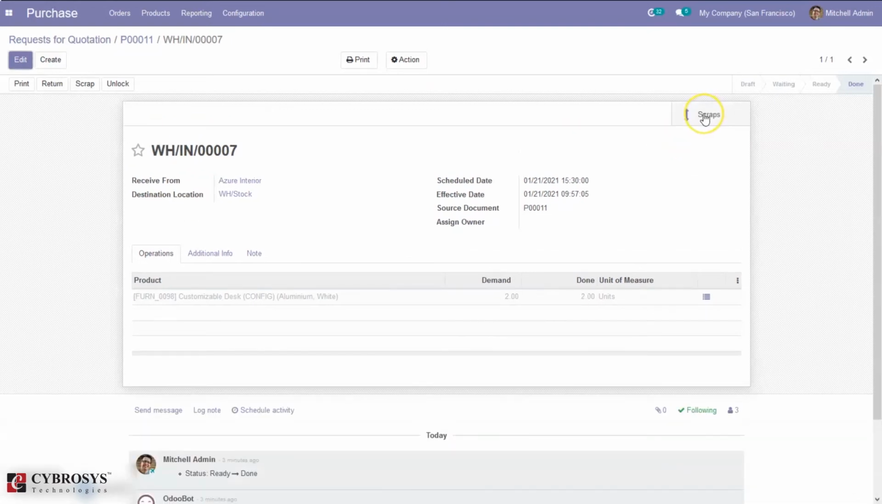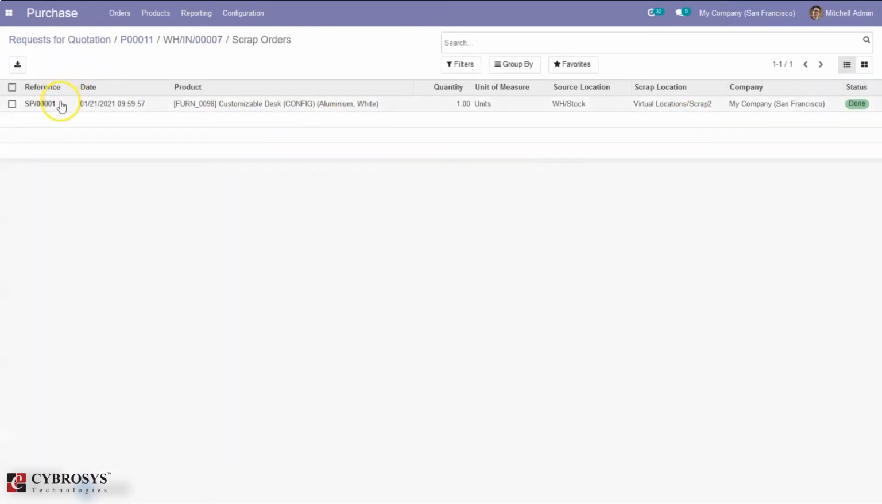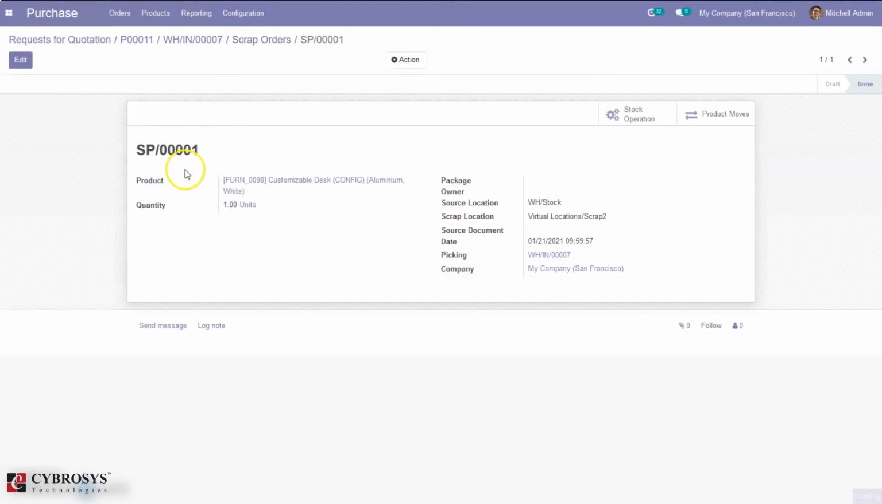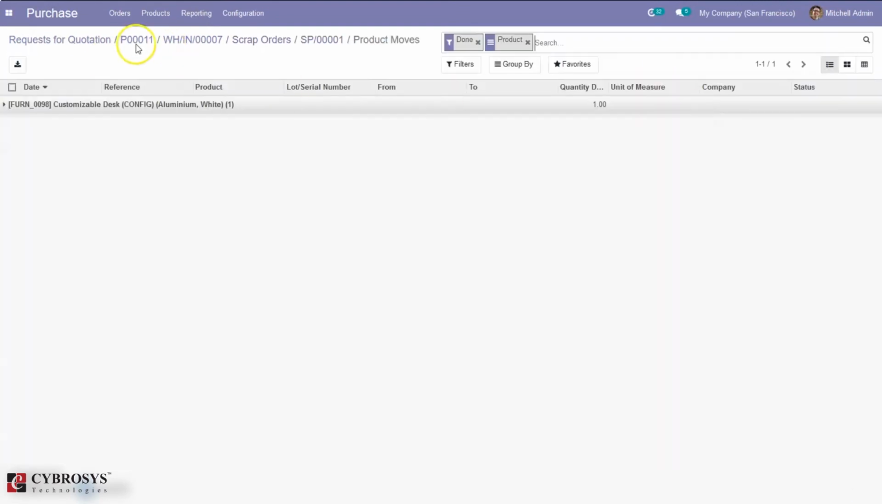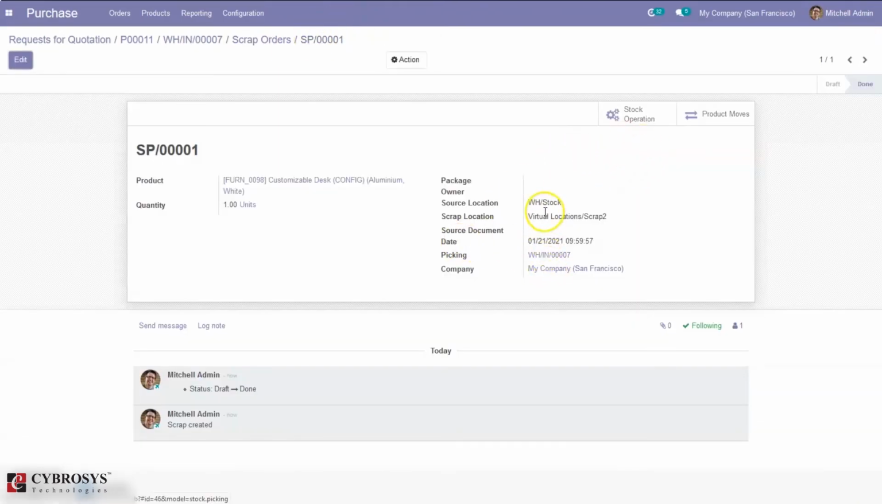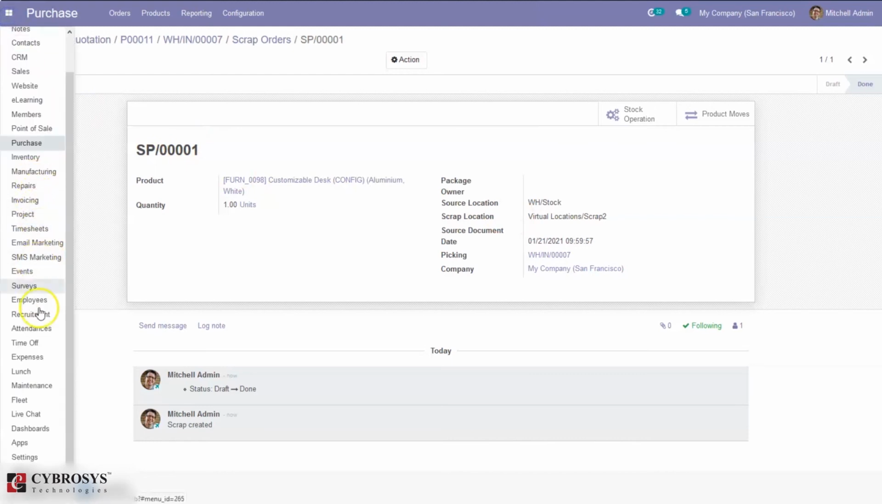Here we can see a new option, scraps, and you can see that transfer here. Source location, scrap location, it is done. Here we can see the product moves. Then let me go back to inventory.